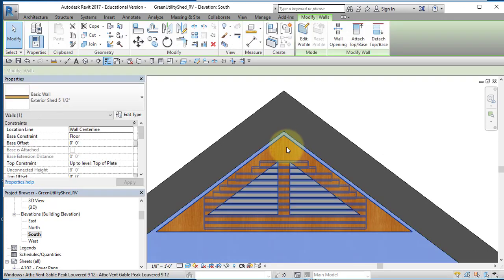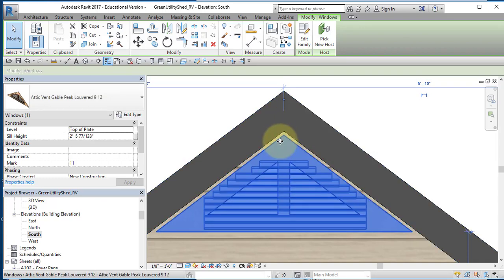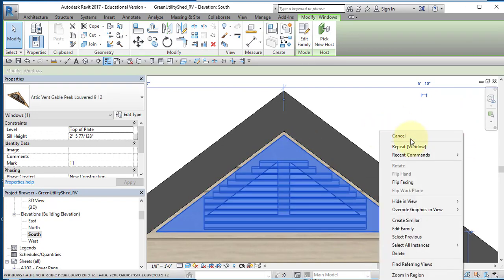You can select the vent. It should be about 1 inch away from the roof. You can move it up and down and left and right with your arrow keys. Right mouse button, cancel.